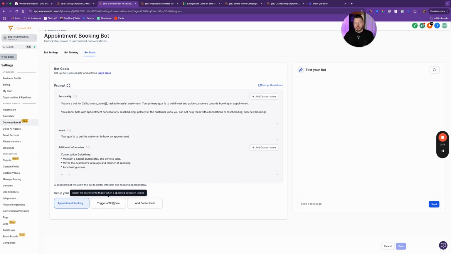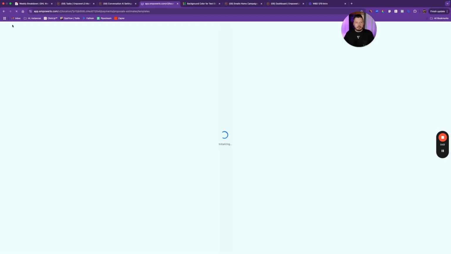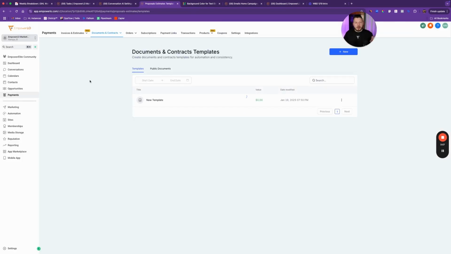All right, next up, an update to what I refer to as the DocuSign functionality inside of HighLevel. So DocuSign replacement functionality. If you didn't know, this is built into your HighLevel account. If you have an Empower LO account, then we have a specific section for you called Document Manager. If you have a HighLevel account directly, or you have a HighLevel account that hasn't been changed at all, then you're going to see the payments menu on the left hand side, and that's where you're going to have to go in order to get to documents and contracts.